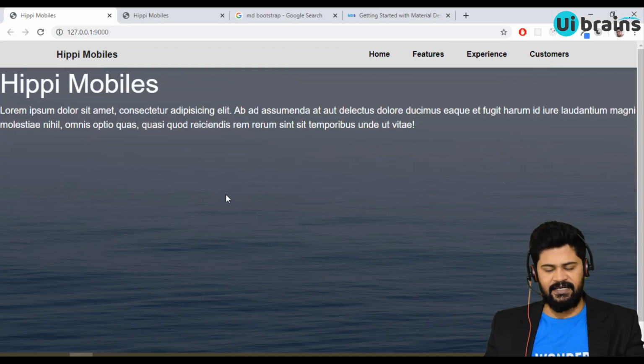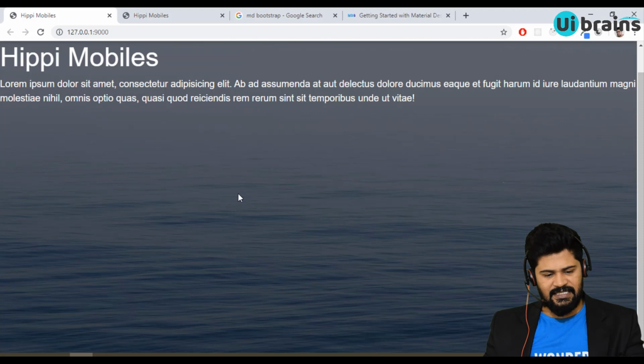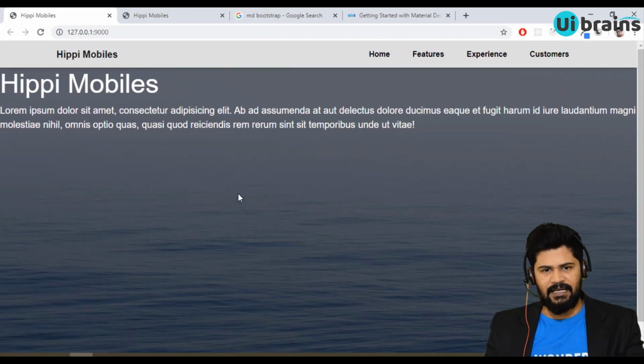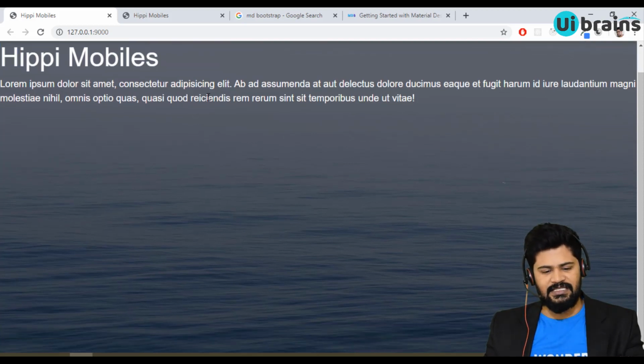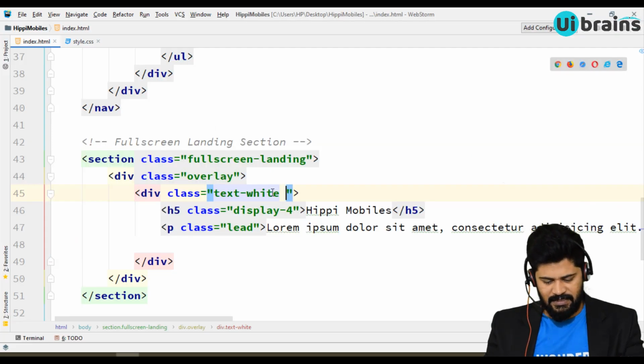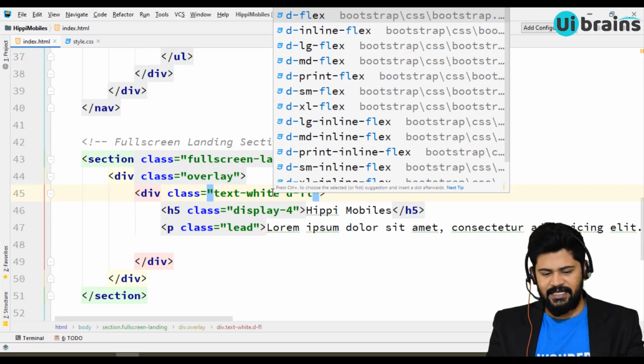Okay, so text white. Fine. But now the thing is, you have made a background image. Now we have to make this exactly the center of the image. So for this, we have to use the Flexbox concept. Flexbox means you can give the class called d-flex first. It converts all the items to be flex.